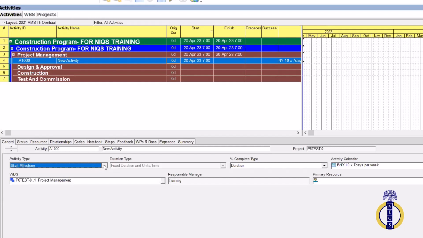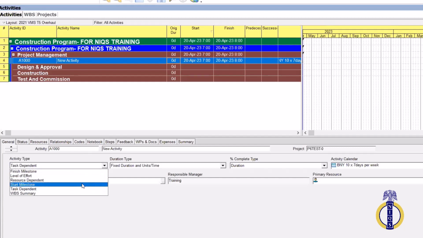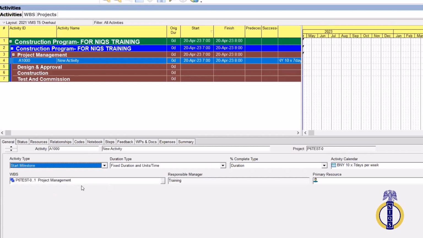So if I change this activity type back to task dependent, you see that the finish date will appear. But once I take it back to start milestone, like the question instructed, you see that your finish date disappears. So that's how you get to know your start milestone. It can either be a start milestone or a finish milestone. So that's what we've created. So the activity ID is what? 100. So you come here and you change it.